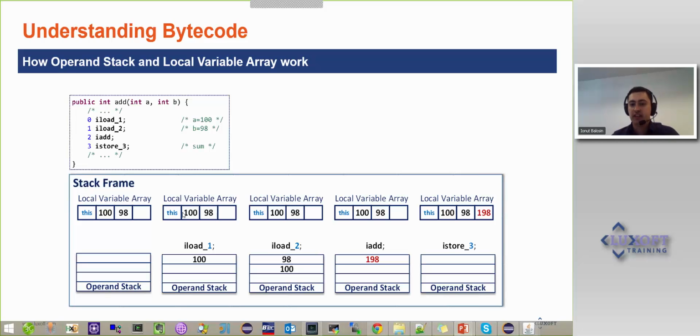Every time a method is invoked, a stack frame is created, and that stack frame is added to the current thread. So if I'm calling this add method, a stack frame is created with the local variable array and the operand stack, and it's added to the current thread that invoked that method. We discussed briefly before what a local variable array is, an array that contains all the variables, including arguments, and an operand stack. The operand stack is really important because it acts like a workspace in order to achieve all our operations inside this method.